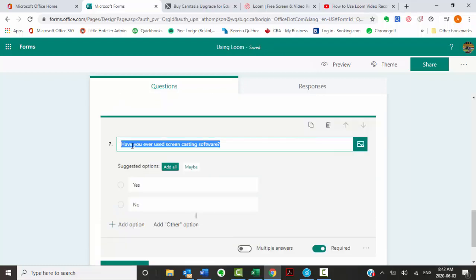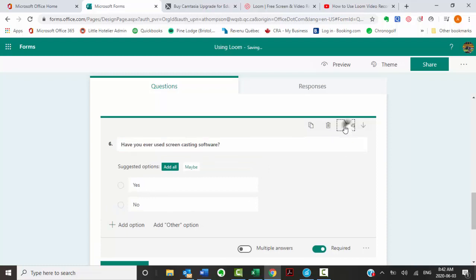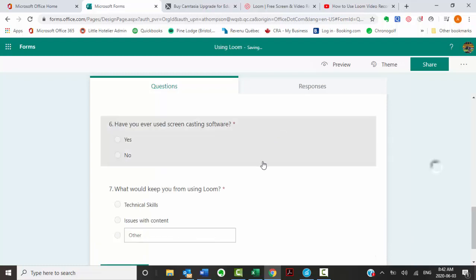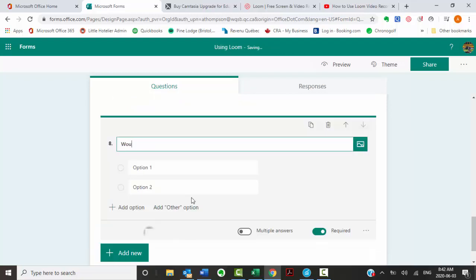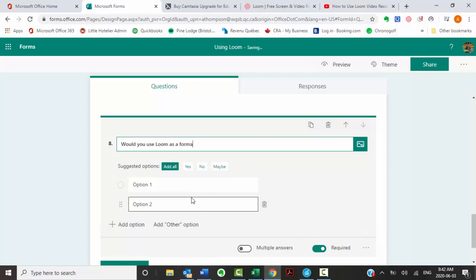I think I might move things around a little bit. So in this example, question 8 would be the first question where if you said yes, you'd like to use Loom, this would be the next question that you would go to.